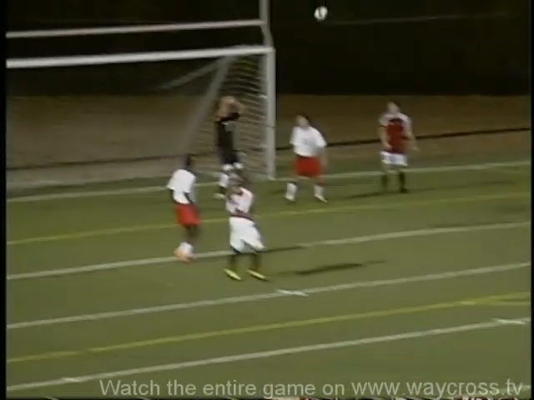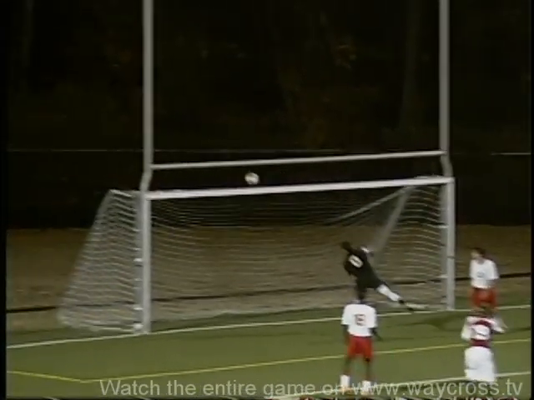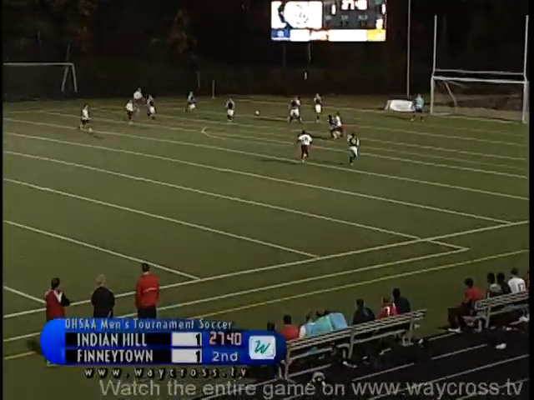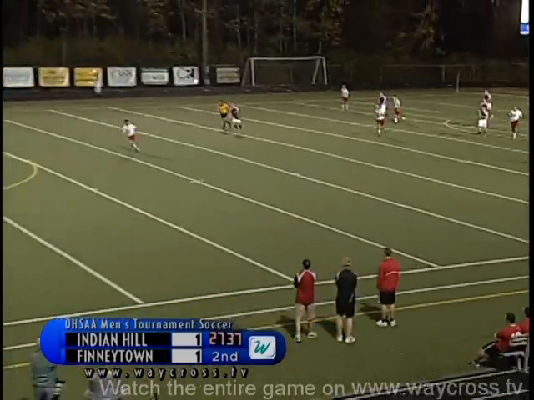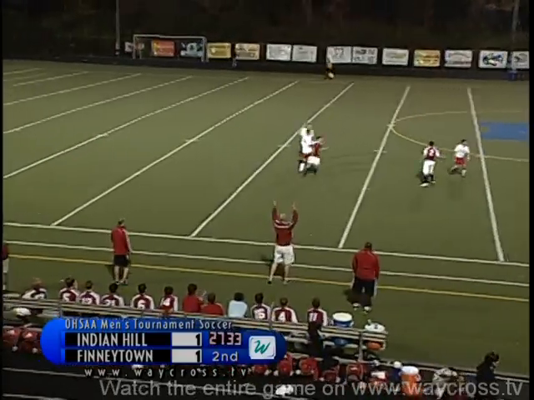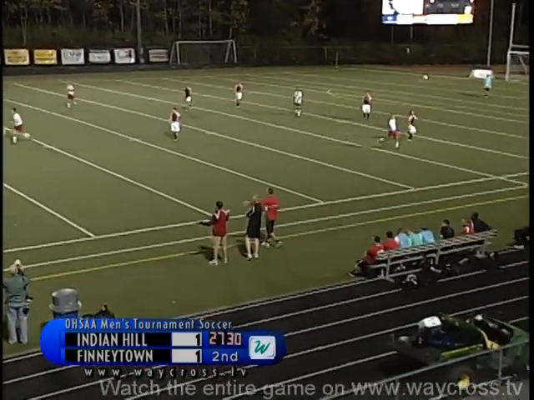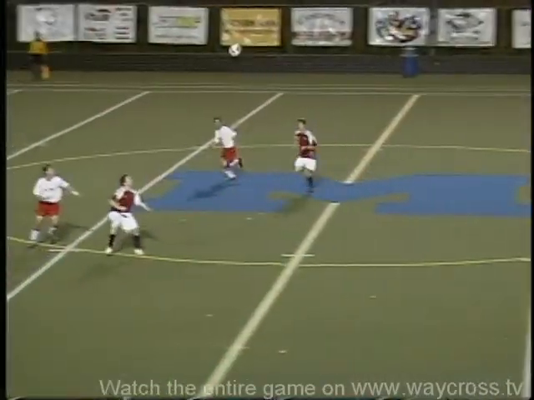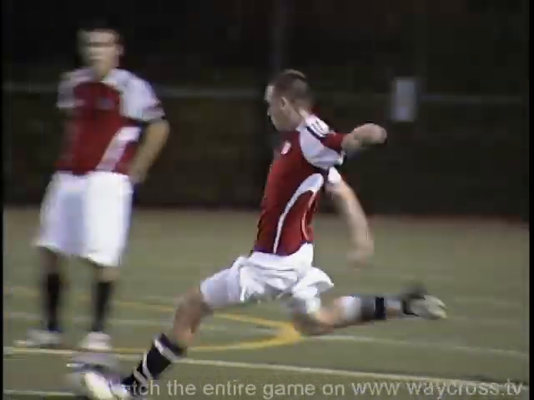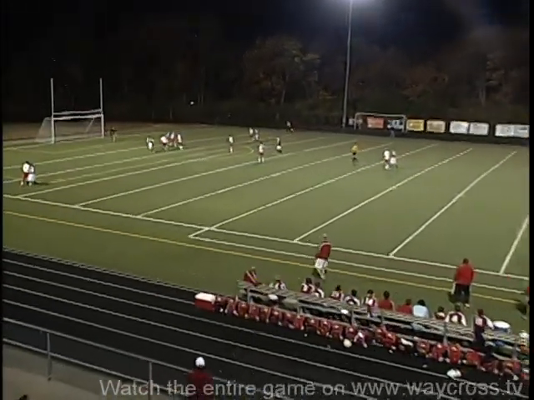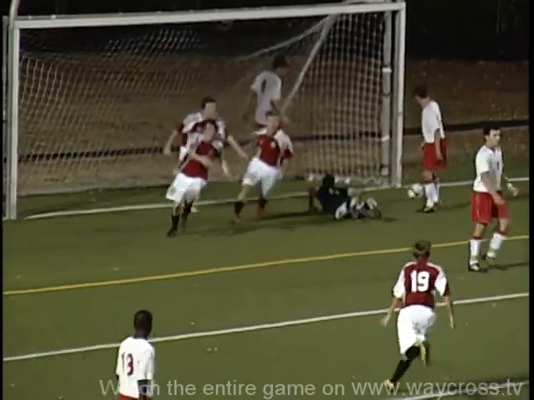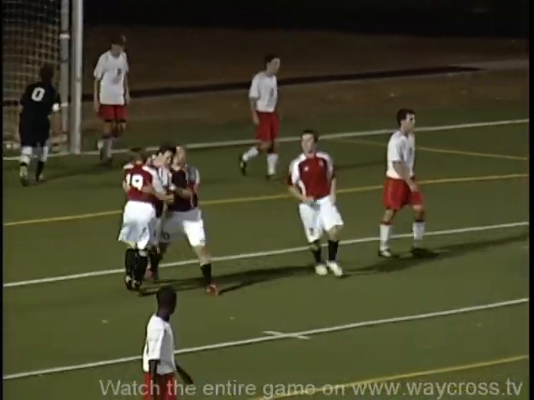Shot taken by Nick Duncan, and over the crossbar, bounces off of the crossbar. Cleared out. Header and a collision. Free kick awarded. There it is. Shot in. That's going to get around the keeper. And a goal for Indian Hill. 2-1, Indian Hill.